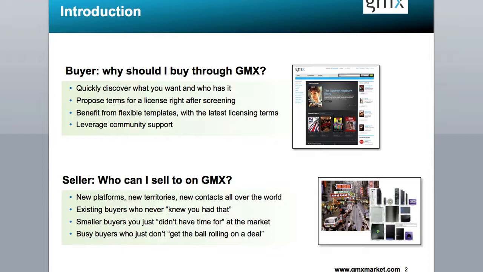If you are a content buyer, you can use GMX to supplement the shopping that you do at markets with year-round, 24-hour-a-day content acquisition. And this is a brief description of how you can use GMX to do that.